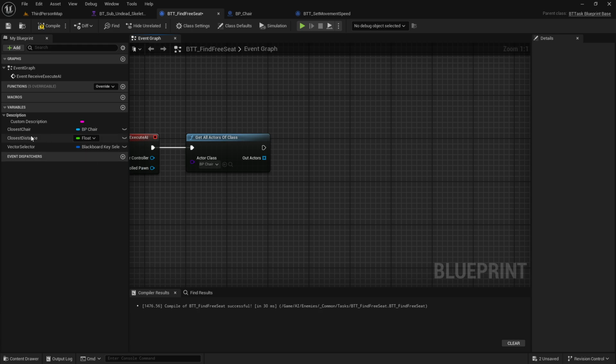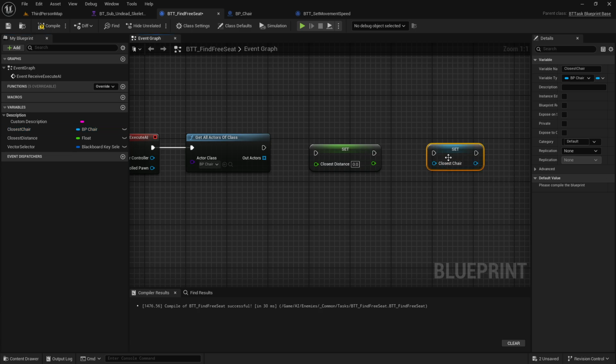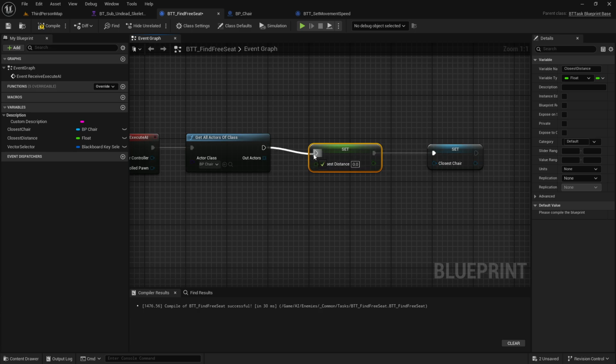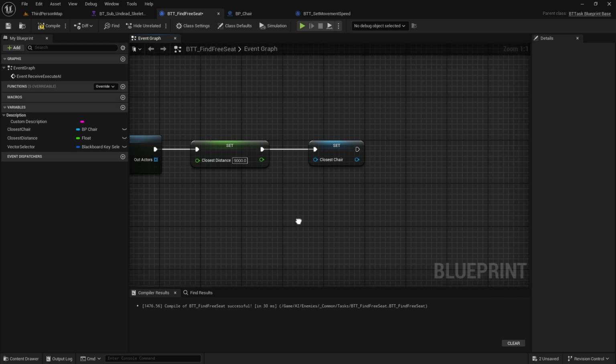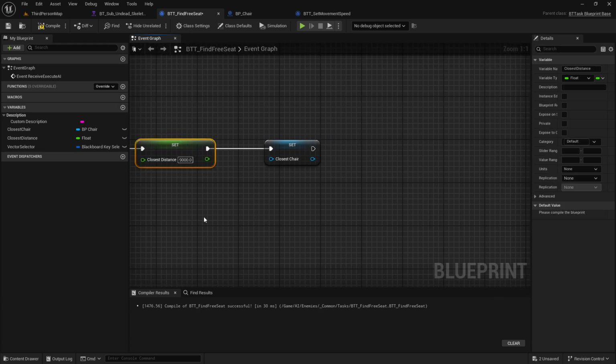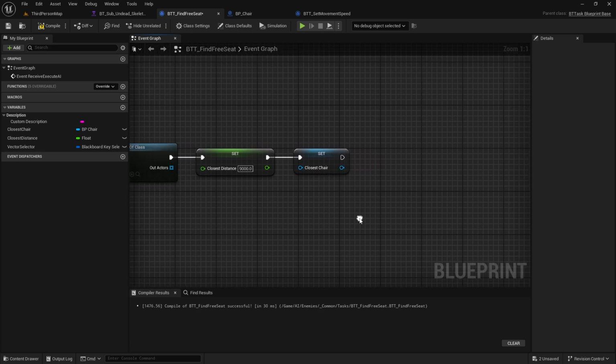Now what we want to do is set that, and set that, so that there, and those go like that. The distance, we're just going to put something like 9,000. And obviously we don't want anything for the chair to be set. Try to keep it as close as we can.